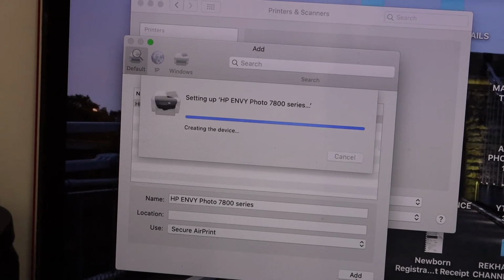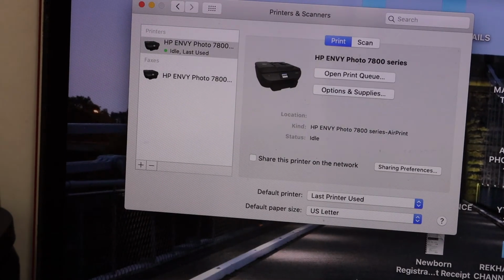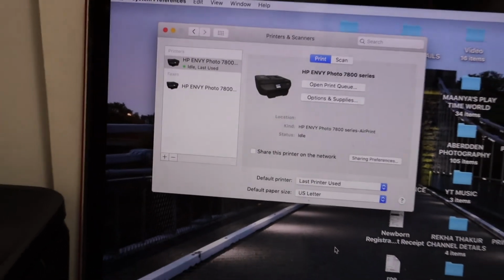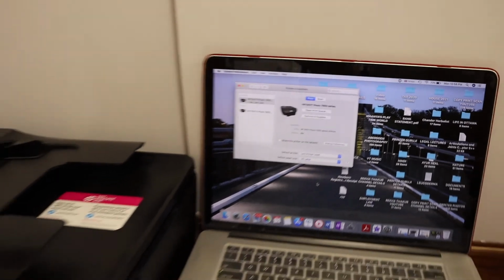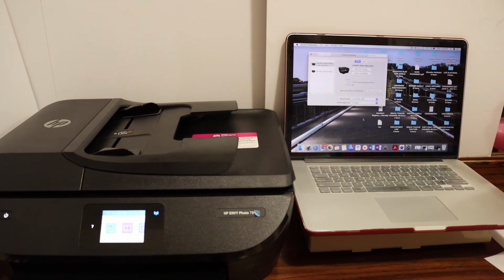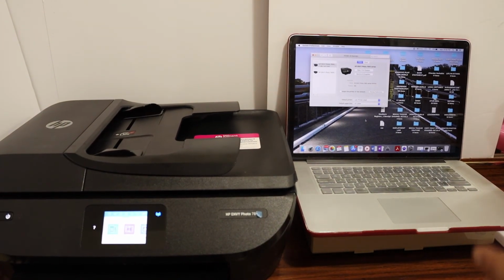It will add up the printer here, and you will see the details of your printer. And now you can use it for wireless printing and scanning. So overall, it's very easy and convenient to use this printer with MacBook, and you can add it quickly, and then you can use it for wireless printing and scanning.